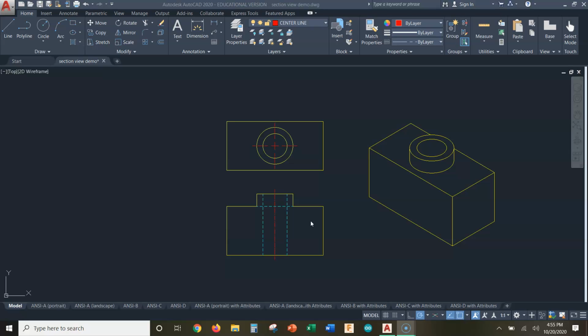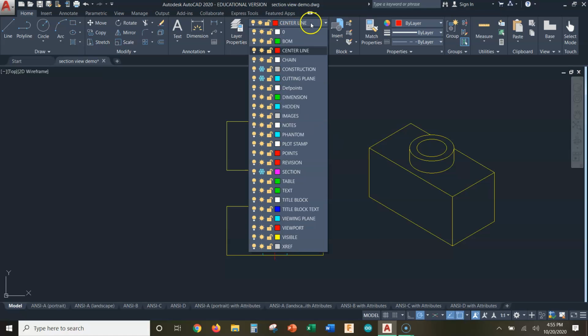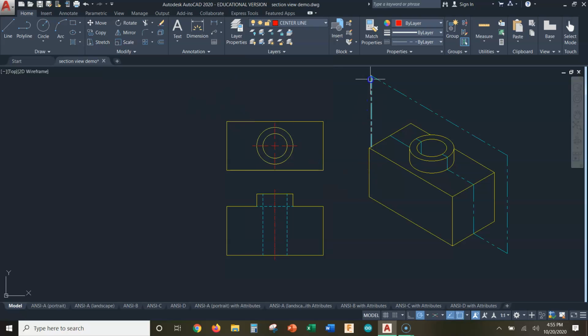Now, this is not anything that you actually do in AutoCAD, what I'm about to show you. This is just visually, or in your imagination, how you would think about the section view. So I'm going to turn on my cutting plane layer. The cutting plane layer here is showing you where we're making our cut. Think of this line as where the knife or the saw blade is going to slice through the object. It's going to slice right through the object like that.